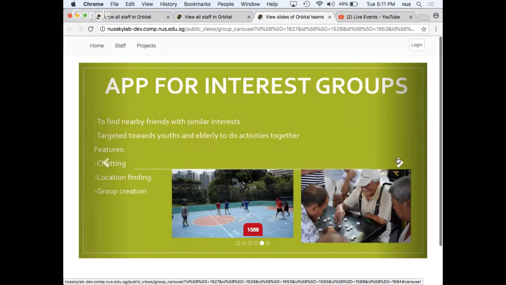So for our app, these are some of the possible features that we are going to implement. First, the different parties will be able to chat with each other to decide where they are going to meet up. Then we'll also be able to find out where the other party is located, because you wouldn't want a person from Pasir Ris and Boon Lay to group together. And lastly, we have group creation so that they can keep in contact with each other if they want to continue to have activities together.